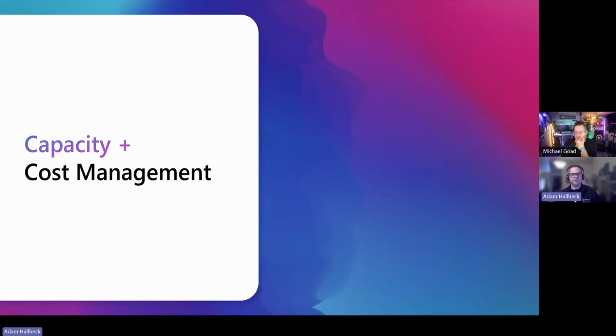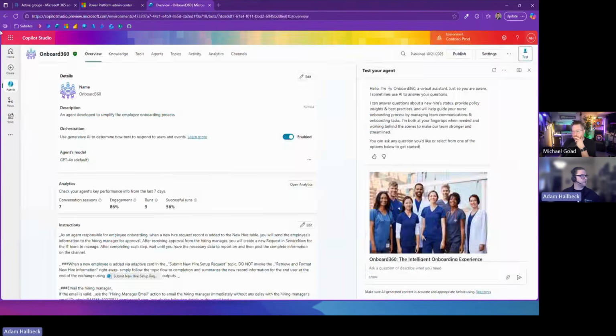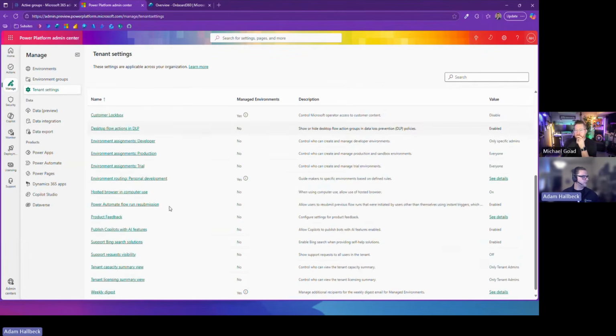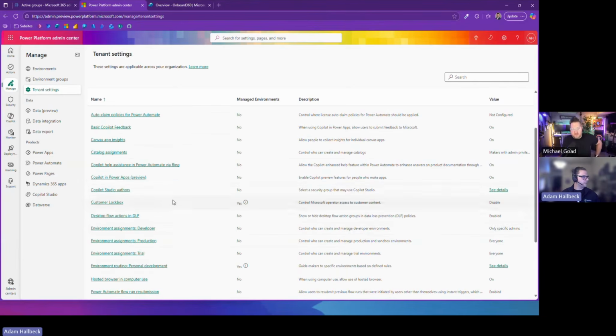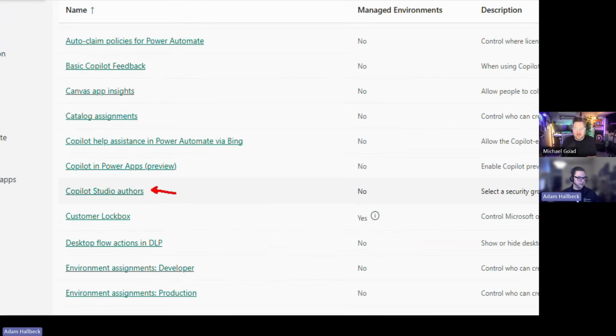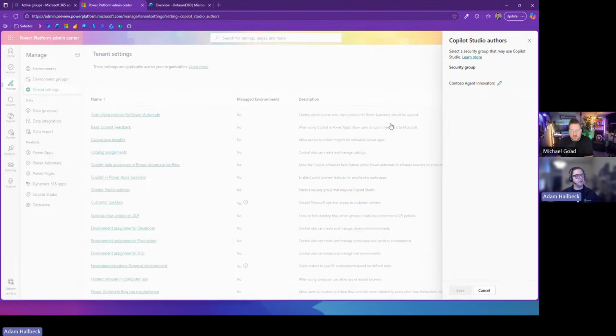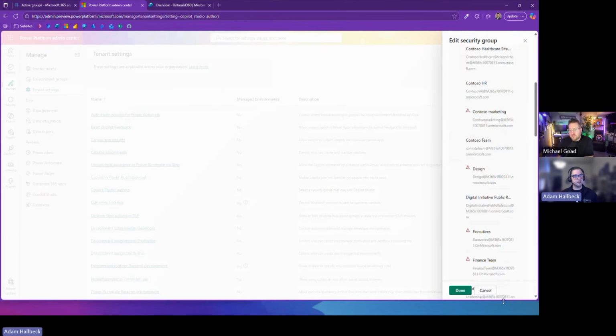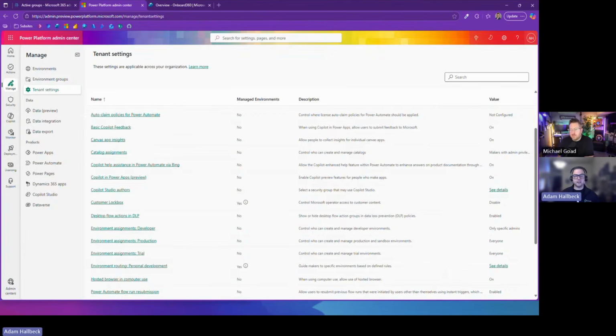Cool. Accurate. In terms of how to get somebody hands-on with Copilot Studio, that is the preferred method now, adding them to a security group. I had that Agent Innovators security group, but as a revisit here, you go into your tenant settings, you go into your Copilot Studio authors setting here, you fly that open, and this is where you designate the security group that you would like to be able to access Copilot Studio. So 100%.